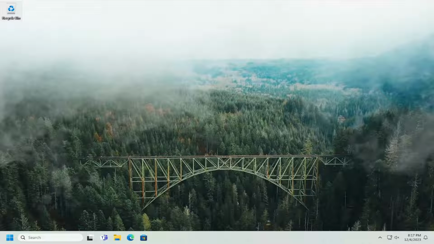In today's tutorial, I'm going to show you how to hopefully resolve if Direct 3D or DirectDraw Acceleration is not available or working on your Windows 10 or Windows 11 computer. So this should hopefully be a pretty straightforward process here, guys. And without further ado, let's go ahead and jump right into it.